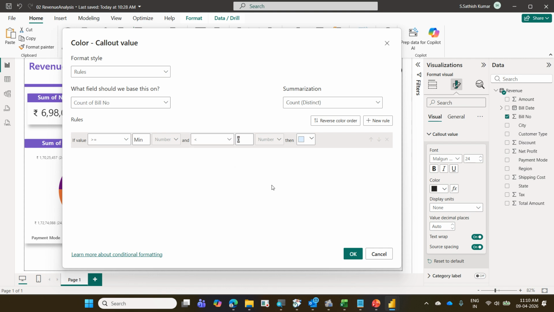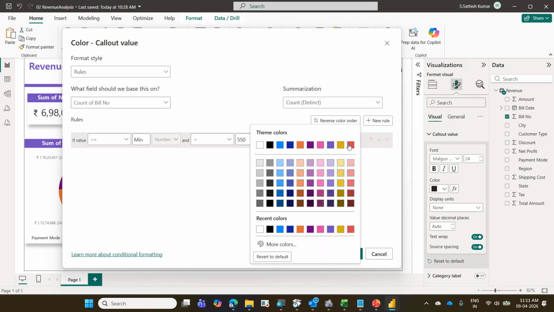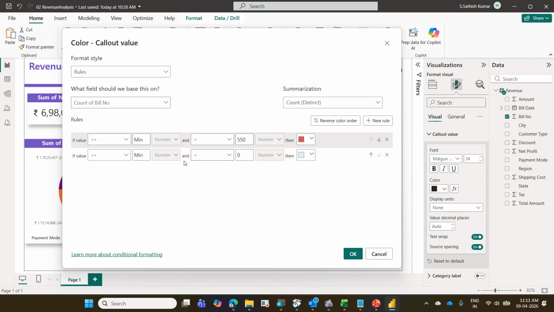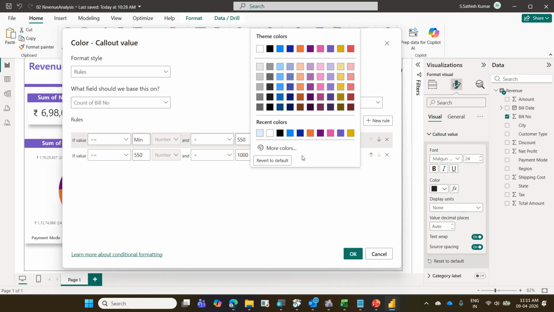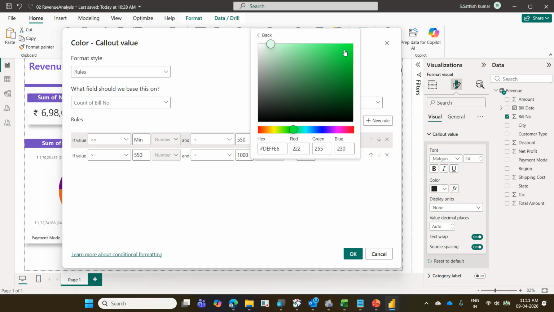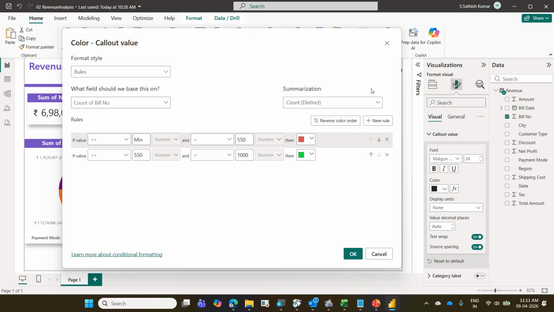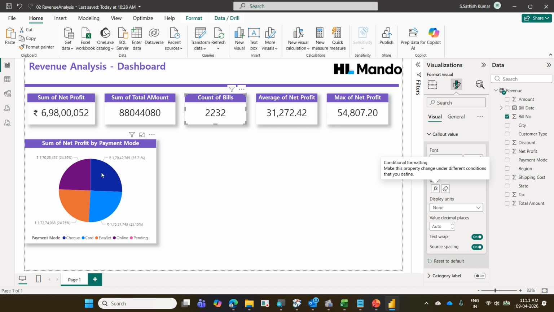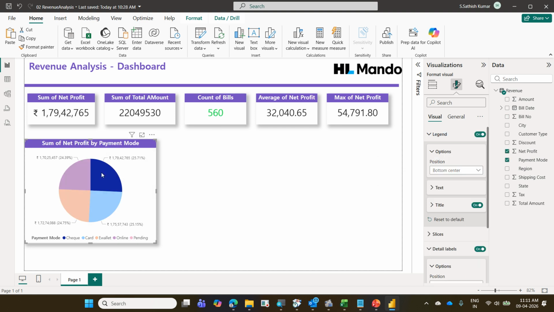New rules. From 550 to maximum is 1000 should be green. So minimum to 550 is red. 550 to 1000 is green. That's it. Okay. Let me select the payment mode here. Check payment. Check payment is more than 550, green. And this payment, another payment, this payment is less than 550, so red. So more than 550 is green. எங்கெல்லாம் 550 க்கு மேல இருக்கோ அங்கெல்லாம் green. 550 கீழே போனீங்கன்னா it's red.